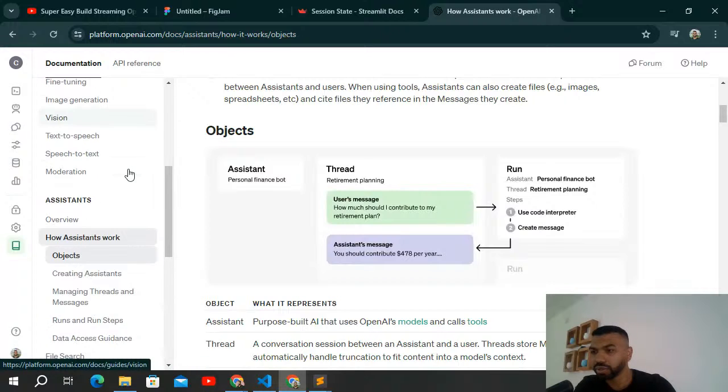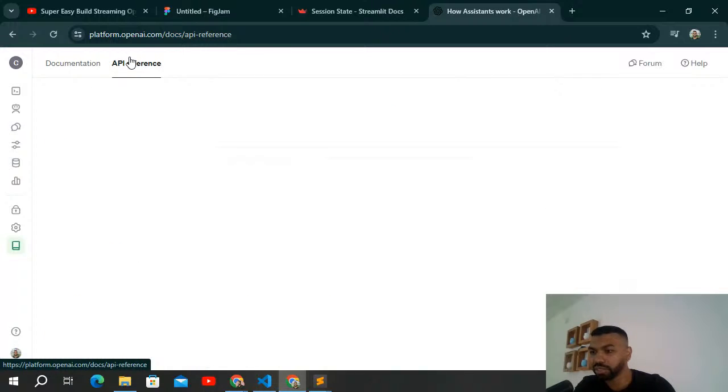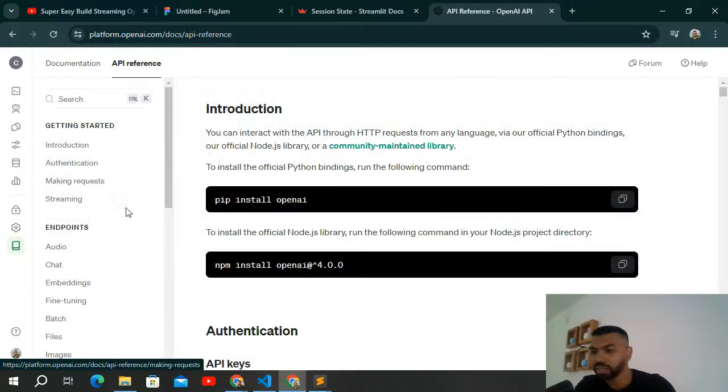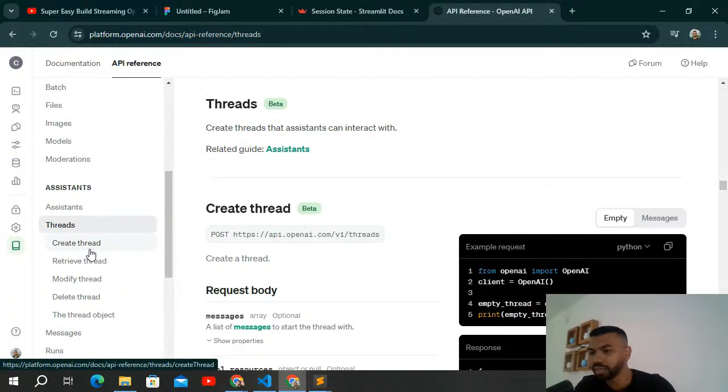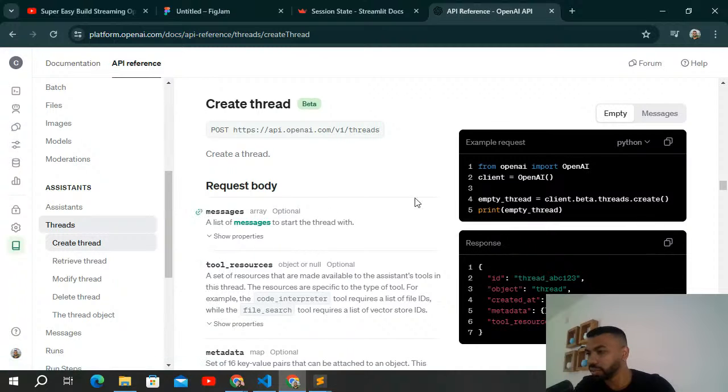You are going to use the API reference, and then threads.create. This is the function you're going to use to create an empty thread. Before you can send any messages, you need to create a thread, and then you send those messages to the thread. The thread is going to save and store all your messages.